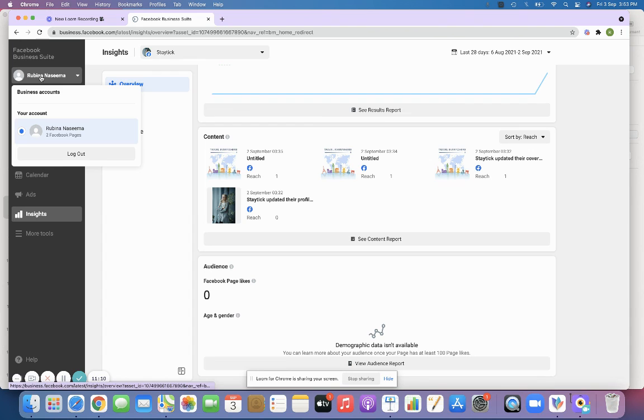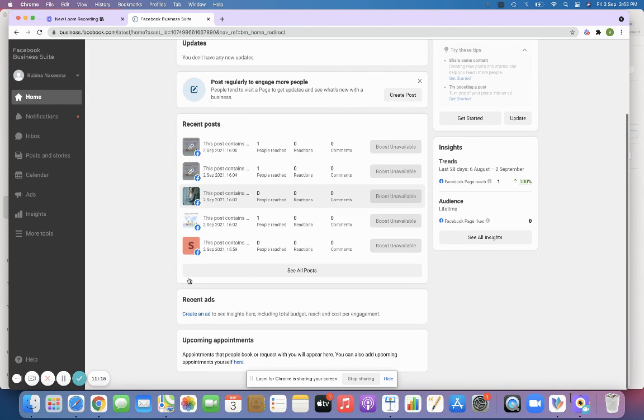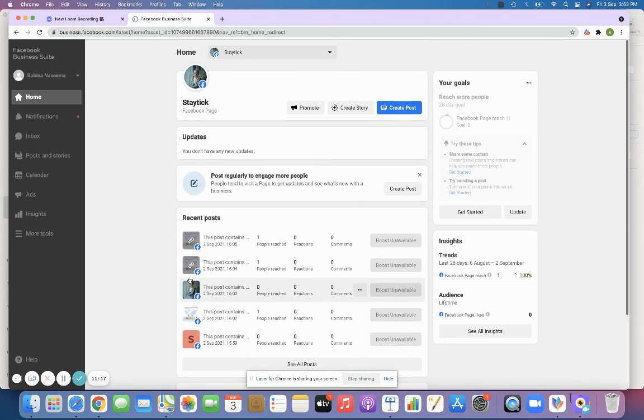So I'm just going to click the home Facebook business suite. So these are some of the most important settings that you need to know when it comes to a Facebook business account, right?